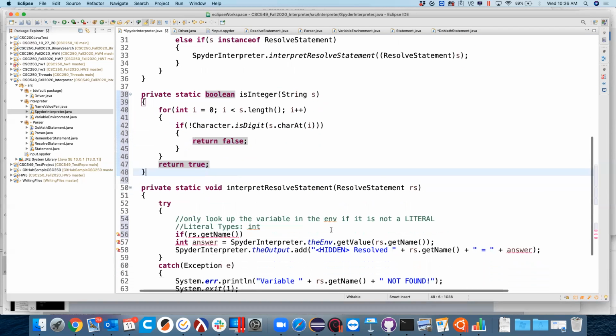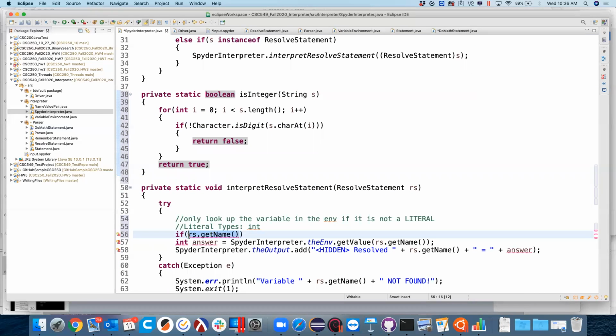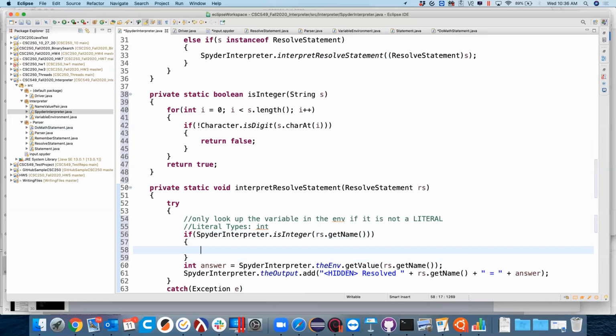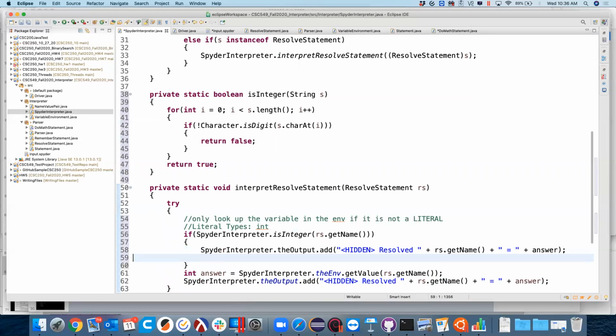Right? So I can come down here now and I can say, well, if, what's this class called? Spider interpreter. If this guy isInteger, rs.getName. So if it's an integer, we're just going to return, well, we'll output spider for right now, just to prove it's working.